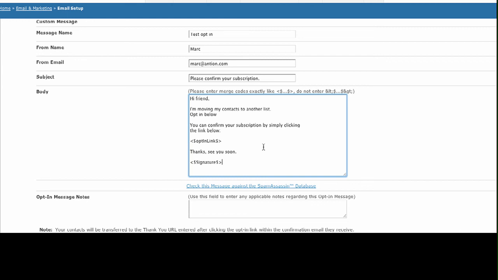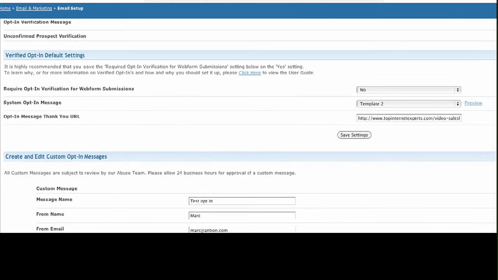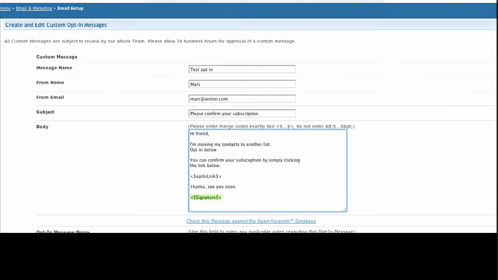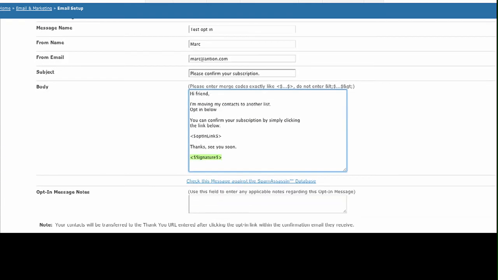And they are going to be looking for these elements. They're going to be looking for the opt-in link, the signature, and some sort of wording in the body of your email. And then after 12 to 24 hours, if they approve it, then you would move on to the next step.